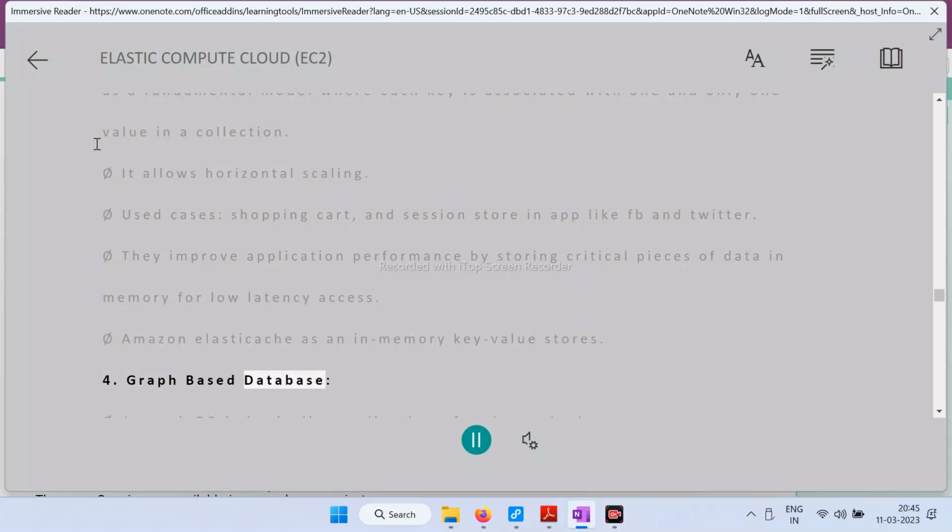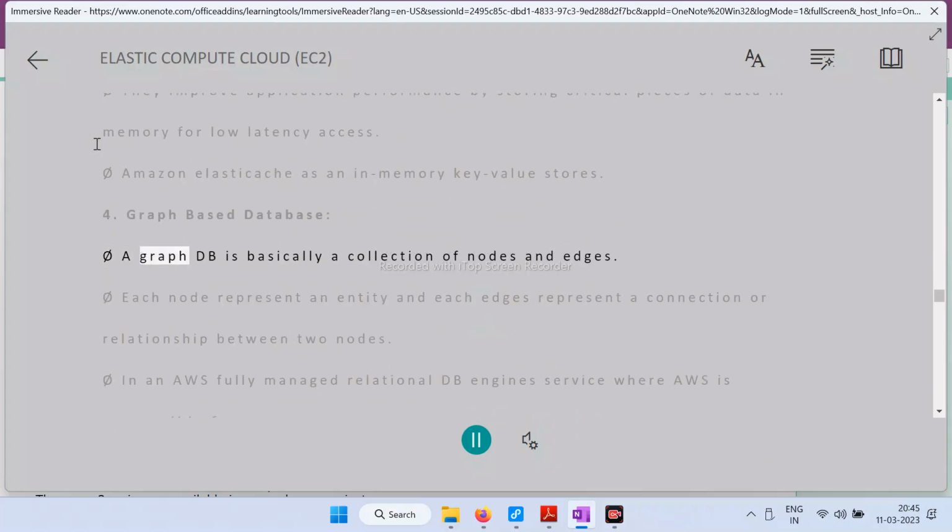4. Graph-based database. A graph DB is basically a collection of nodes and edges. Each node represents an entity and each edge represents a connection or relationship between two nodes.